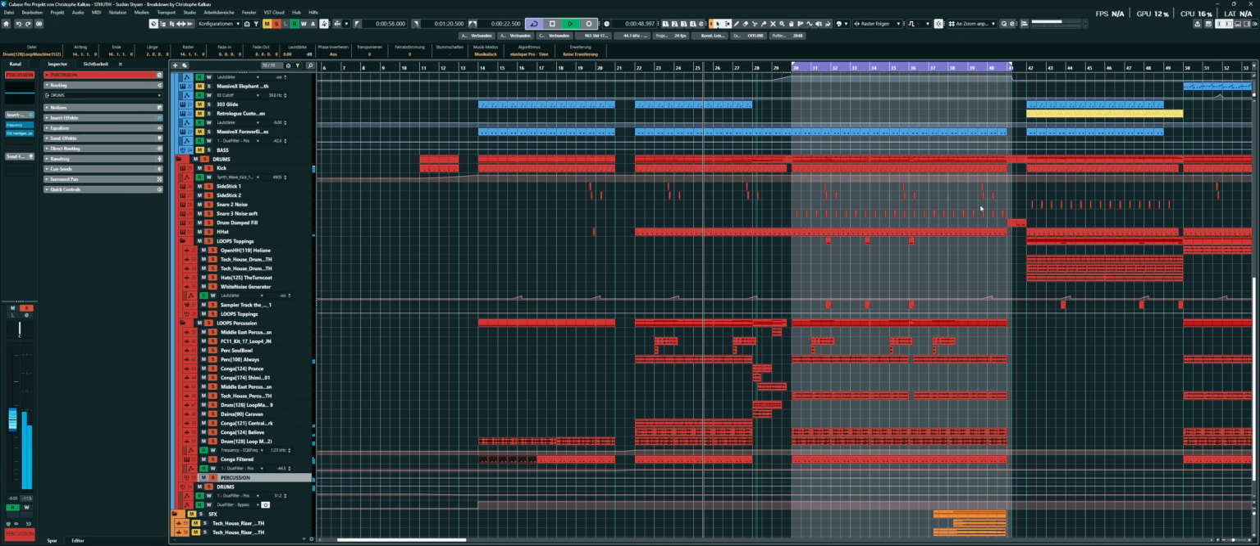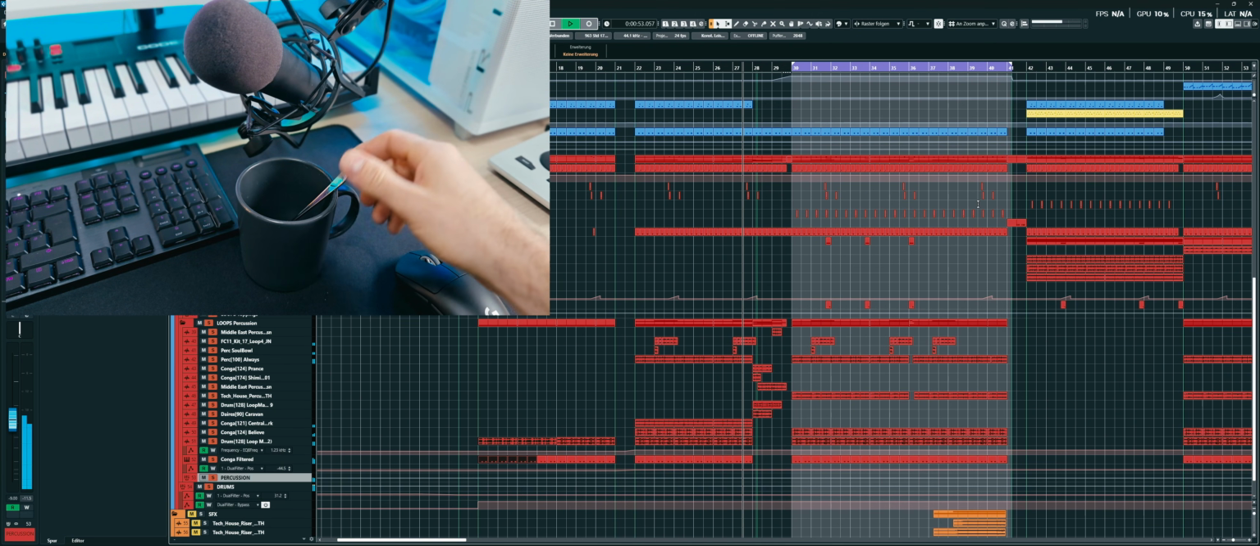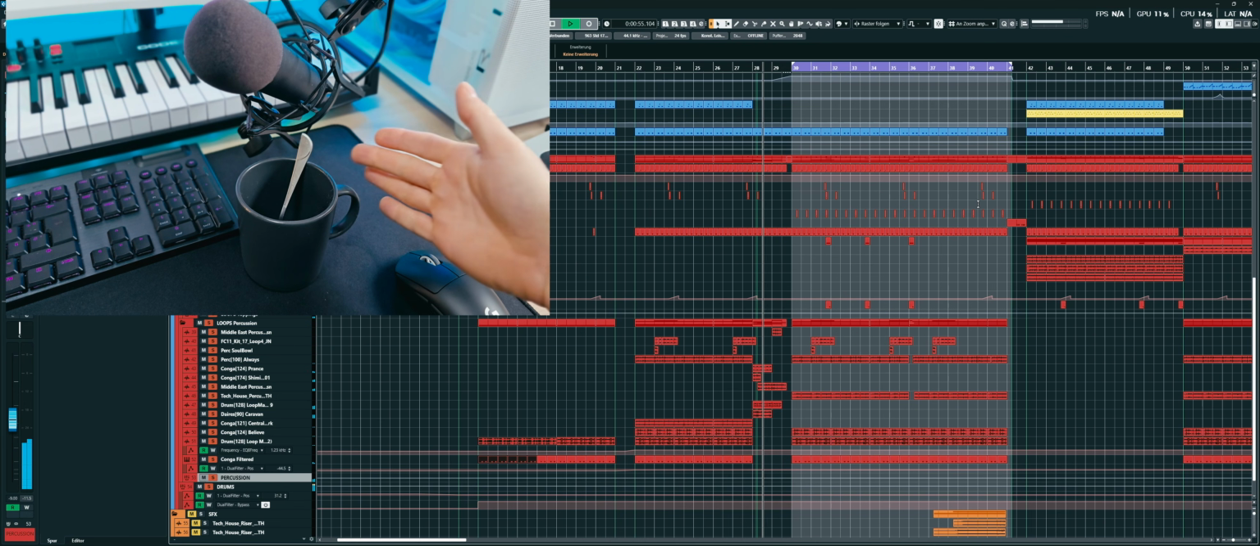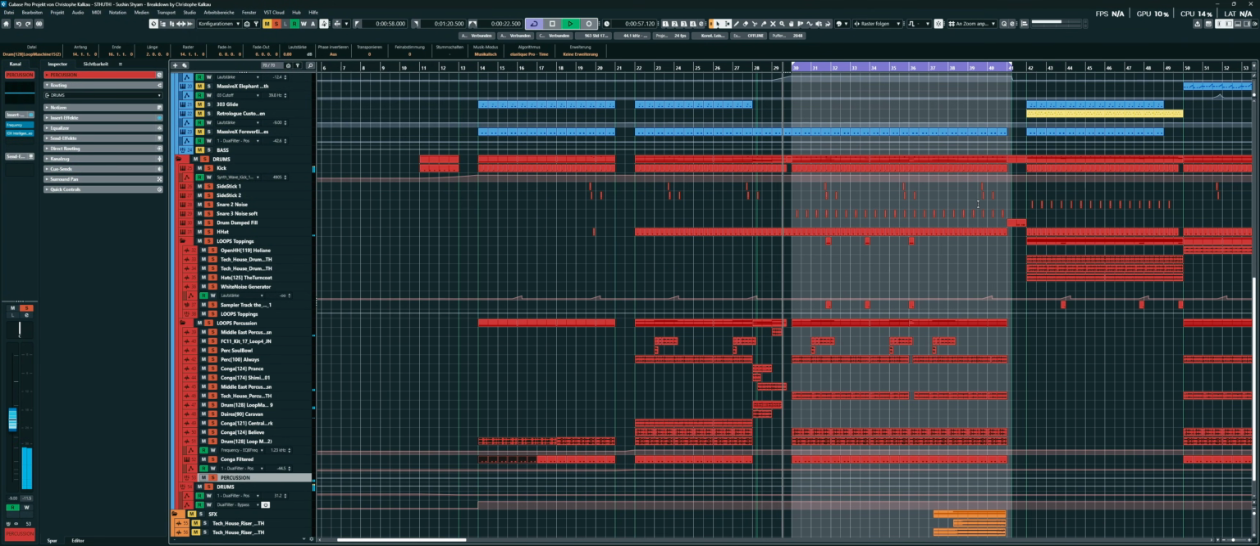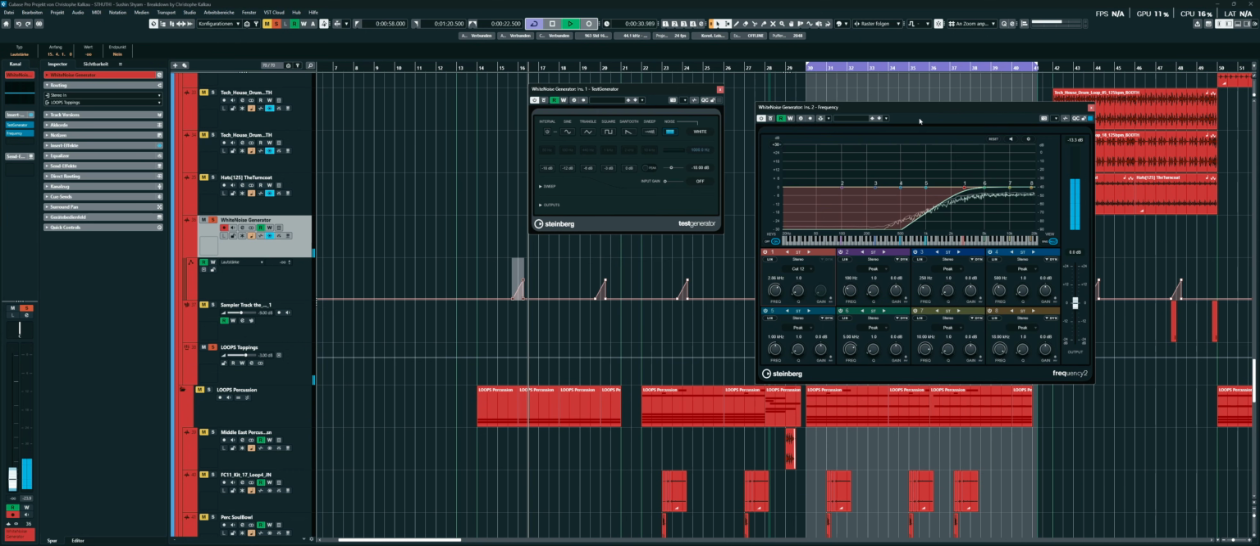The distinctive cup hit was recorded using my own coffee cup, mimicking a spoon dropping into a cup. For the swoosh effect I used the Cubase test generator set to white noise, automated the volume and applied a 12 dB low cut at 2.8 kHz.